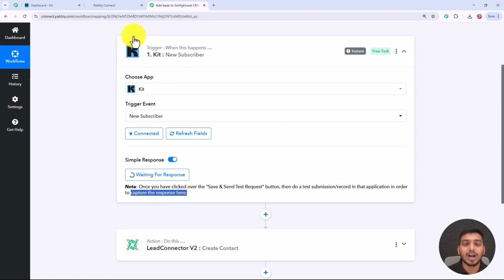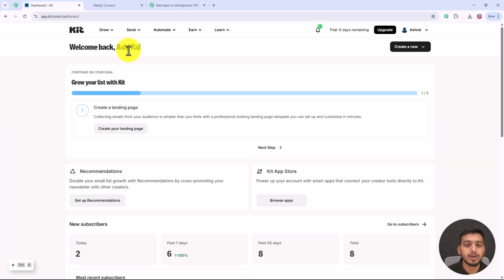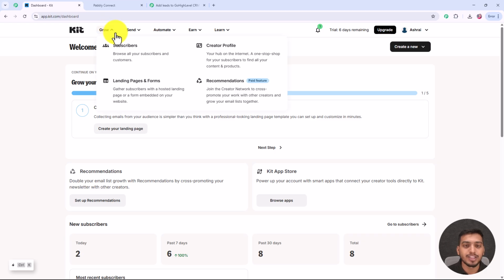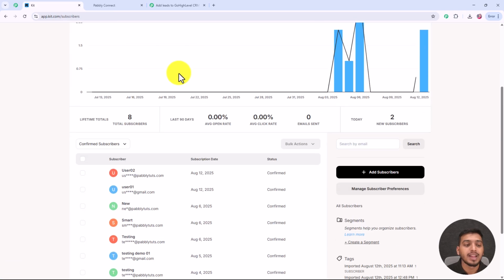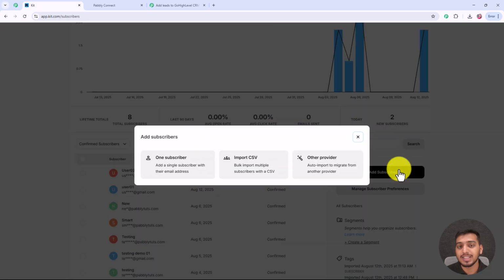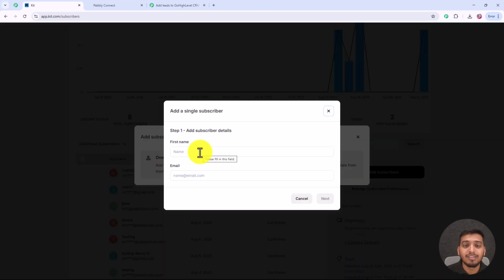And now I will go to my Kit account. In this particular window, I will click on this grow button, and then I will click on this subscribers button because I want to add a new subscriber on my Kit account. And then after that, I have to click on this add subscriber button to add a new subscriber on my Kit account. I will add a single subscriber. Now I will enter the name and email of the test subscriber that I want to add in my Kit account. And here I have entered both the name and email of my test subscriber.